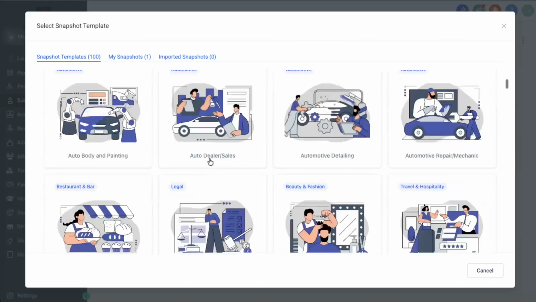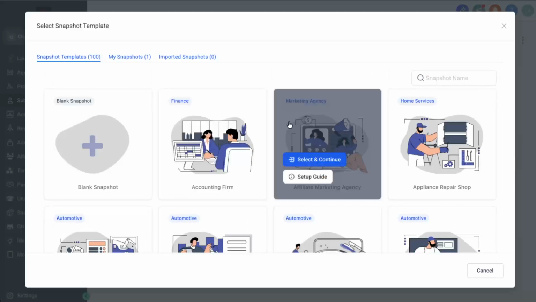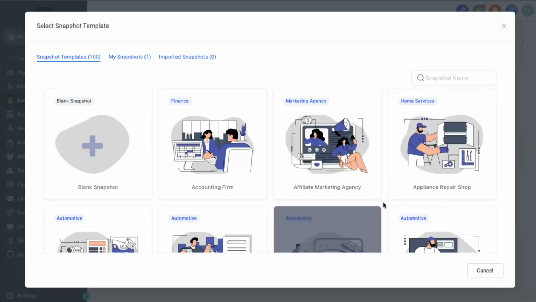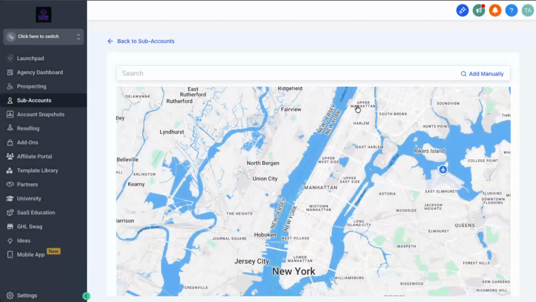This tells GoHighLevel that you want to spin up a brand new client workspace. When you click it, you'll be taken to a screen where you choose how that new account is going to be structured. Here, you'll see one or more snapshots available. A snapshot is basically a pre-built template of funnels, workflows, pipelines, and settings that you can load into the new client account. If you have standard setups you use for clients, this is where they live.